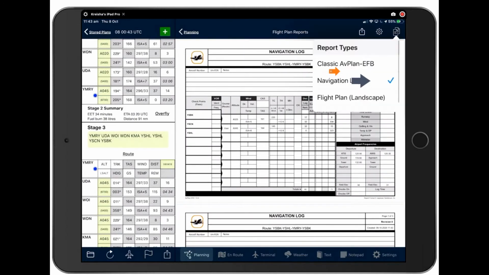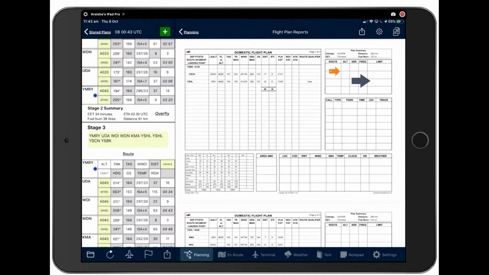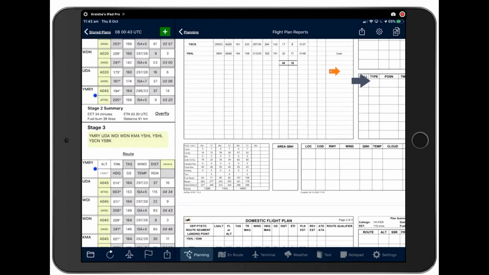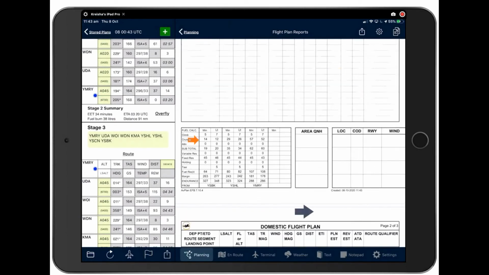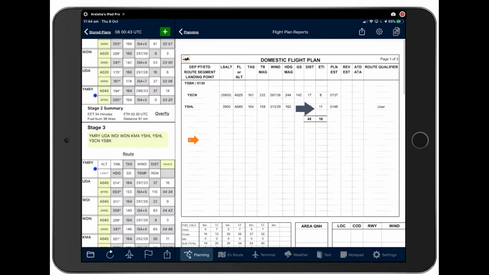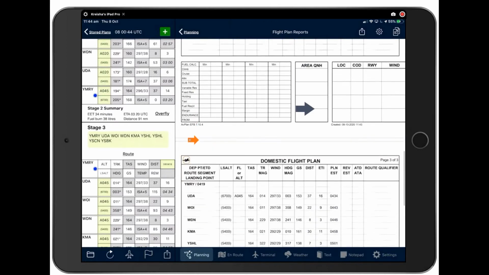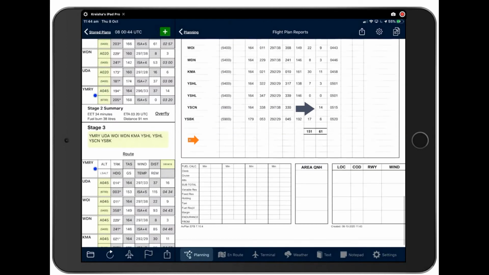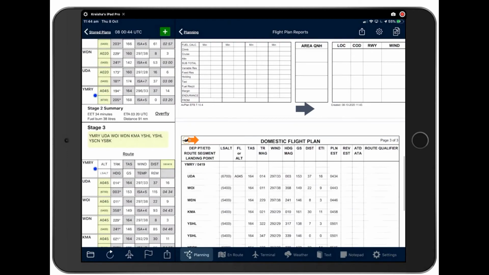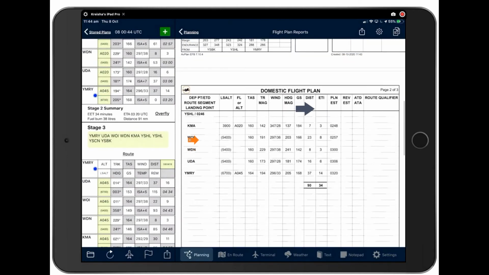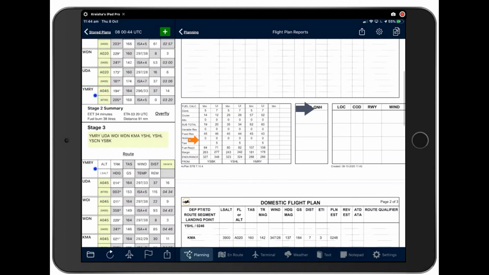And on the third one, we've got a landscape flight plan here, which has a different setup, and all your fuel calculations come over here. And as you scroll down, you'll see the fuel calculations remain. And here are your different stages. We can also view that one in portrait mode by tapping on portrait there.